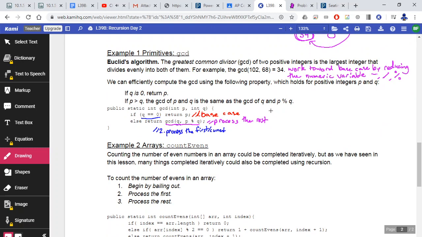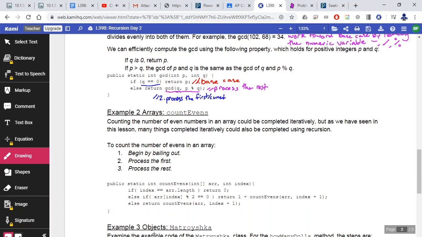Questions there? All right. The last one. This last one with Matryoshka, maybe we'll look at it tomorrow. I'm just going to look at this arrays one to finish up here.